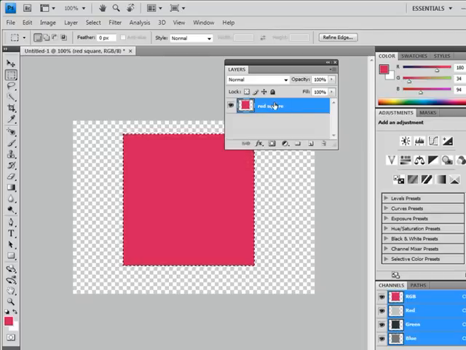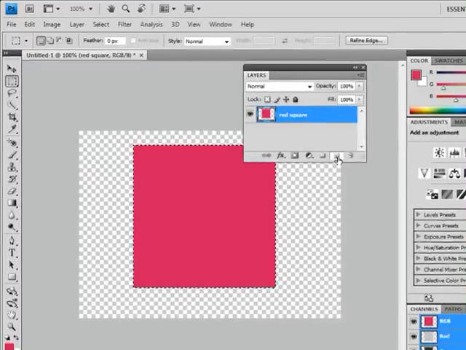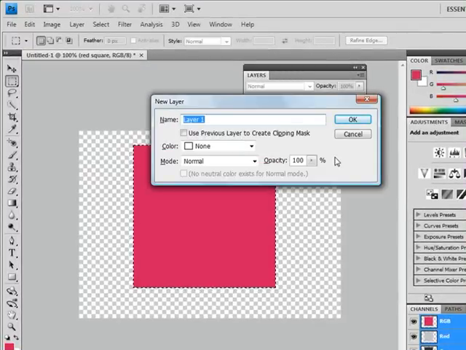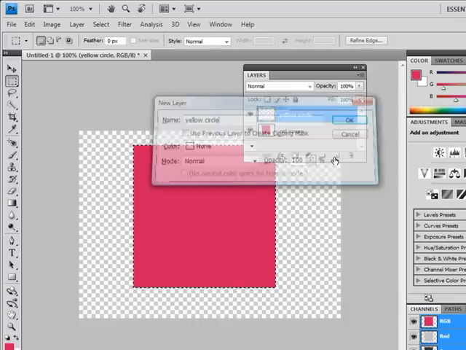Okay, so now I want to create a new layer, but I just finished telling you that you should name your layers. If I just click on the new layer icon, I simply get Layer 1 again. What if I want to name that as I'm creating it? If I hold down my Alt or Option key and click on the New Layer button, it brings up the dialog box so that I can come in here and type yellow circle.